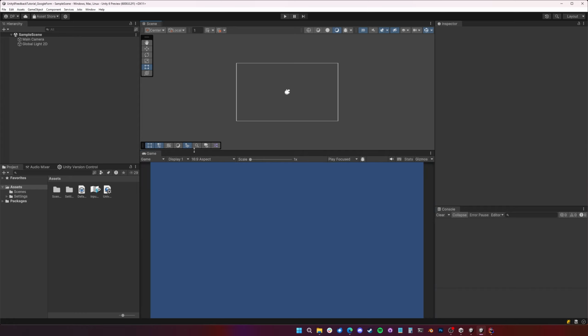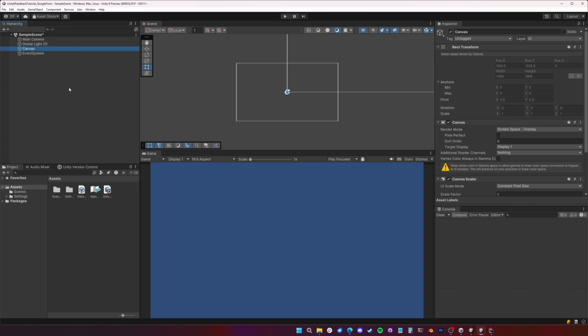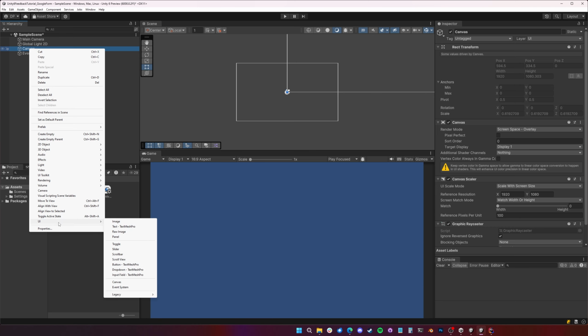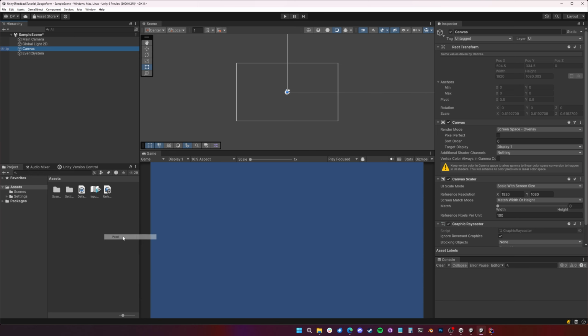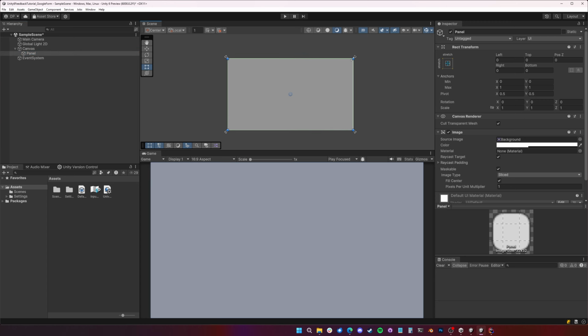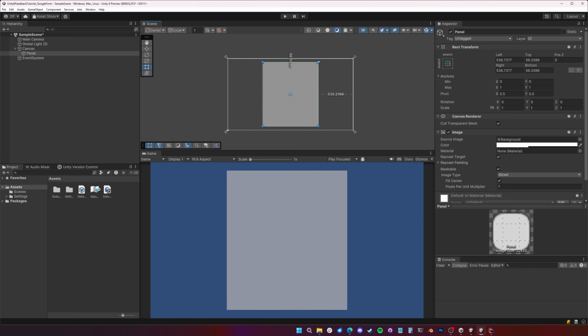So the first thing we're going to do is make the form in the UI. Let's right click and create a canvas. So UI, Canvas. And we're going to set this to scale with screen size with a reference resolution of 1920 by 1080. And we're going to right click on our canvas, come back down to UI and go to Panel. And we'll press F to get this into frame, and we'll just drag in this panel here like this.